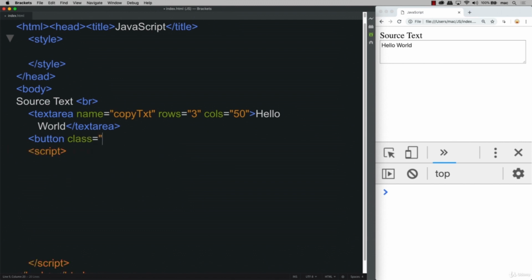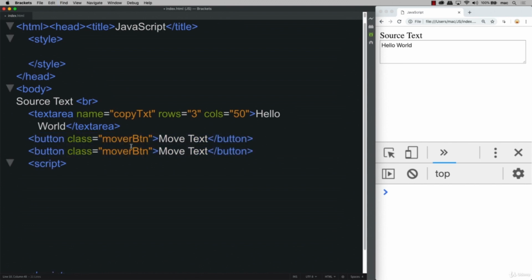So just apply some classes, and we can call this the mover button, move, and then the other button is going to be the one that's going to copy into the clipboard. So you press the mover button and it's going to move the content into the other text area, and the copy is going to place that into the clipboard. So that gives us a couple buttons to work with.